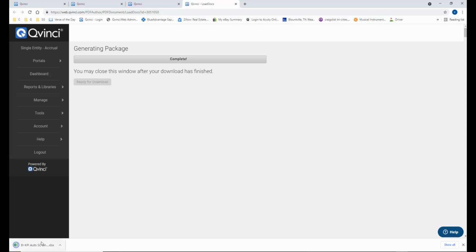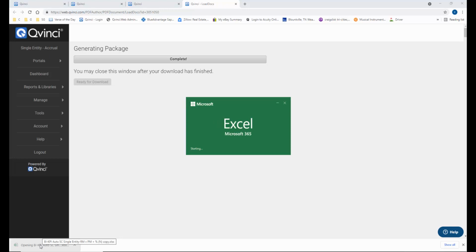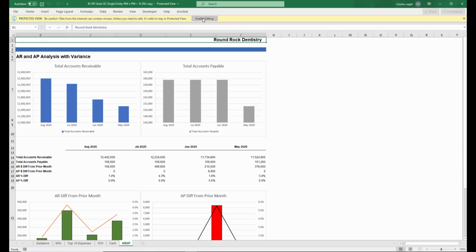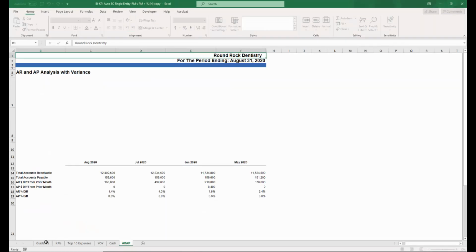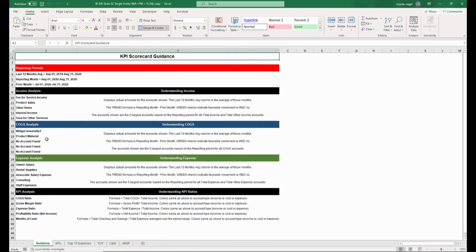So we can begin to see that the downloaded KPI is in the bottom left-hand corner. And all you want to do as the advisor is open it up and take a look. It's automatically been generated for you very quickly. And so it's going to be in Excel. And all the tools that are inside Excel are available to you to customize the scorecard if you so desire.